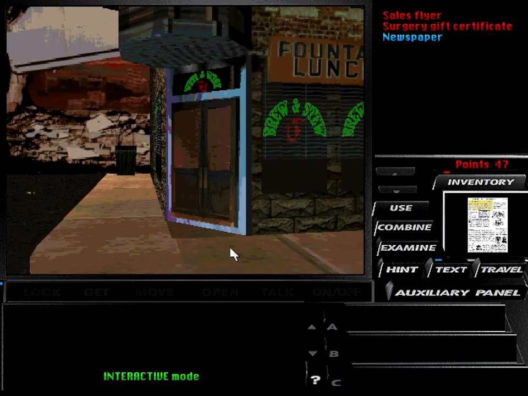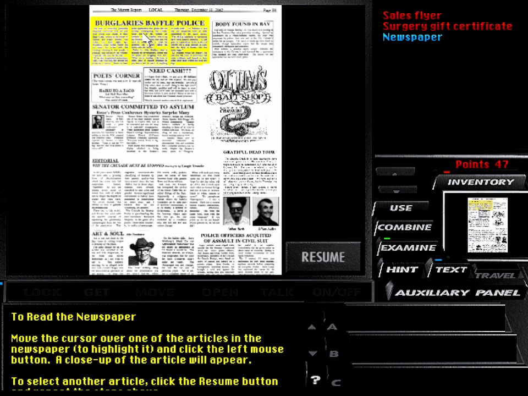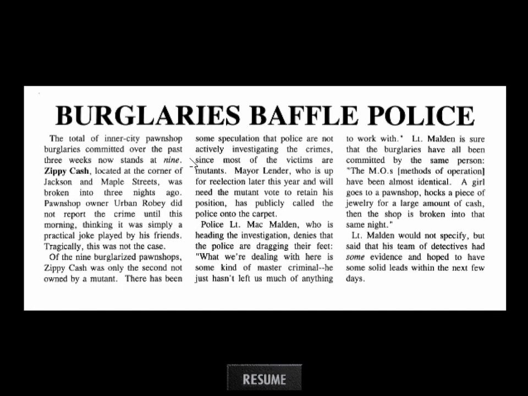All right, we'll get this newspaper. Have it in our inventory, we'll examine it. Okay, there's several articles. We'll start at the upper left. Burglars baffle police. Total of the inner city pawn shop burglaries committed over the past 3 weeks now stands at 9. Zippy Cash, located at the corner of Jackson and Maple Streets, was broken into 3 nights ago. Pawn shop owner Urban Ruby did not report the crime until this morning, thinking it was simply a practical joke played by his friends. Tragically, this was not the case.